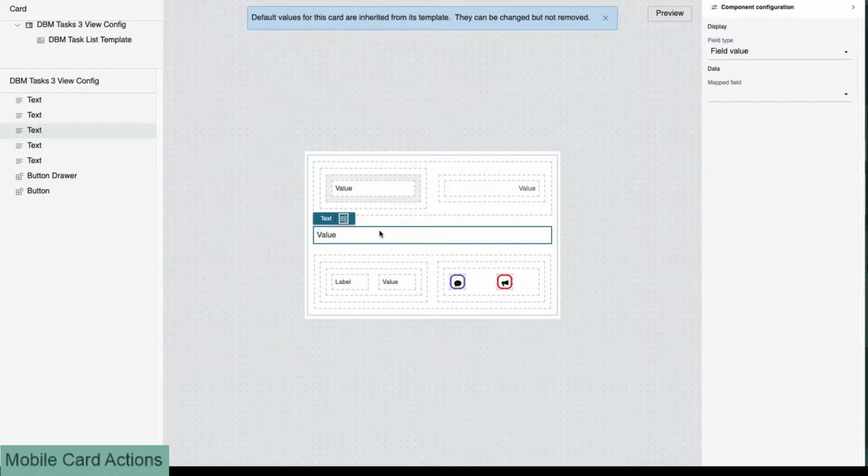Rayan, anything to add? I mean, nothing to add. This is really just the fundamental building blocks of building cards in Mobile Card Builder. And, as David mentioned, there's just so much more that you're going to be able to do with this tool. And we're really excited to see where it's going to go later on this year.